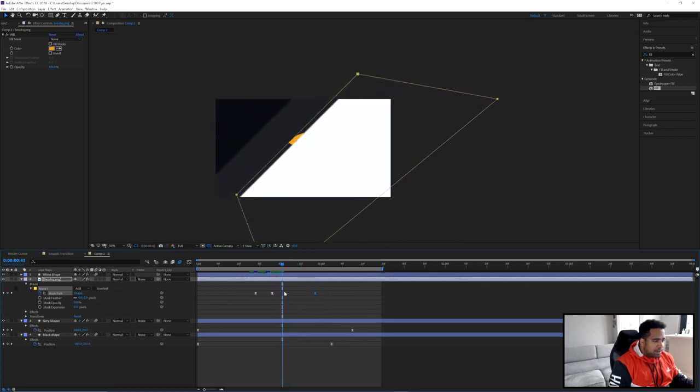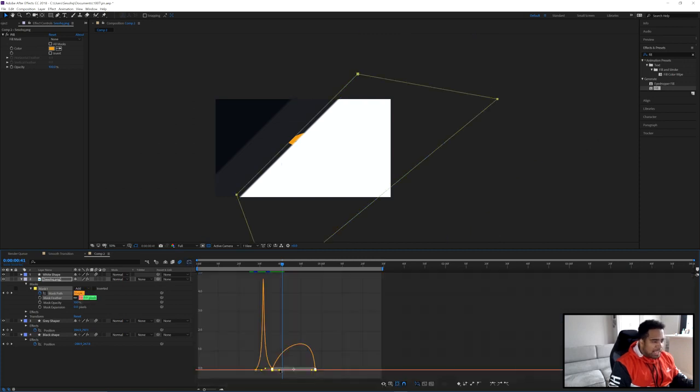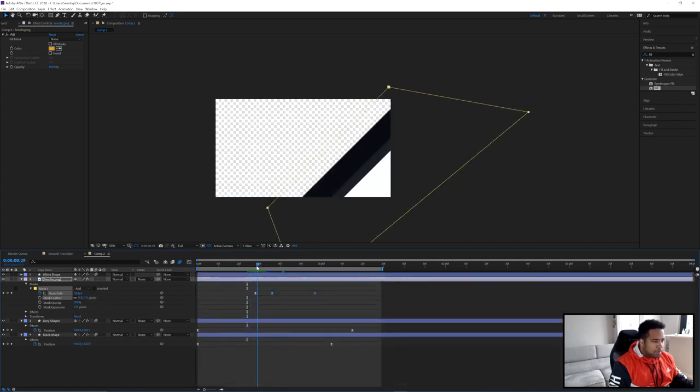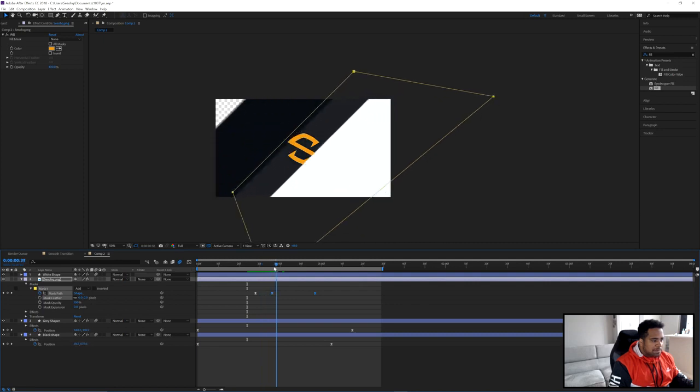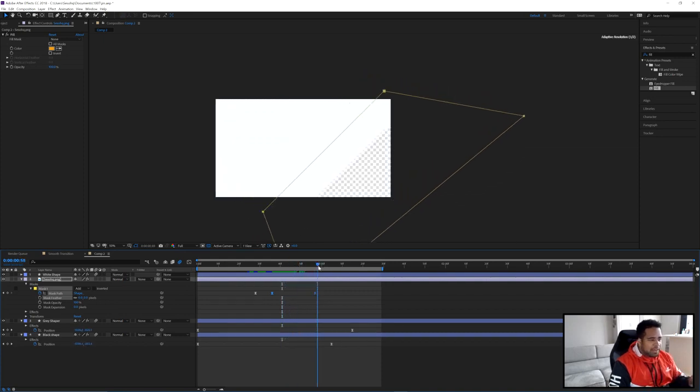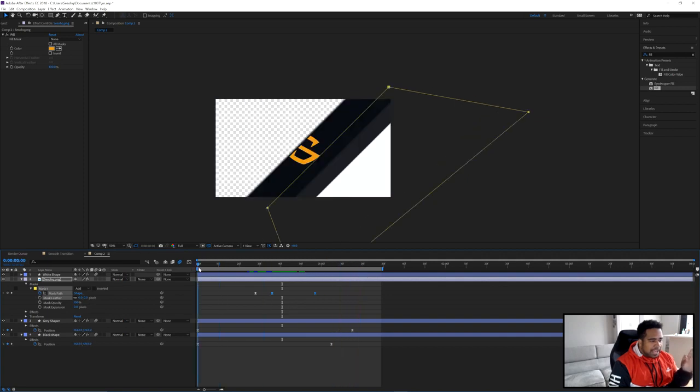I don't want it to disappear just yet, so I'll highlight these two, go back to the graph editor, and move this more towards the right. There we go. Let's go through. Boom, it's perfect. I don't want this to disappear until this goes behind. So if I go one keyframe, that's perfect. And then once I get down here, it should be gone, and you're good to go.